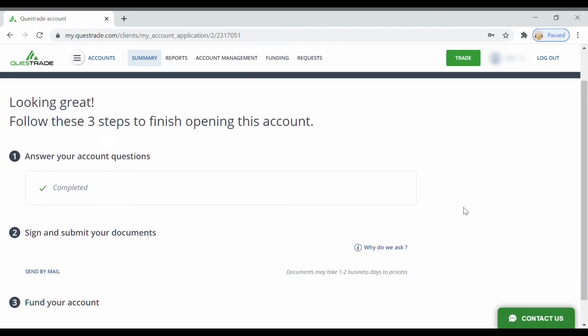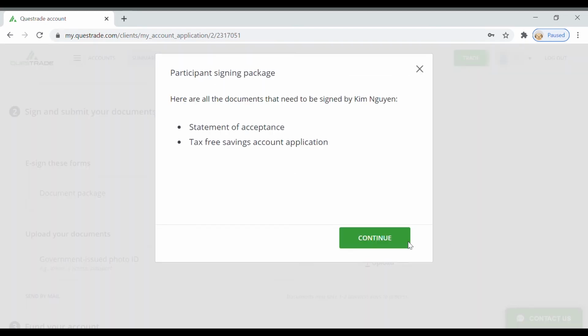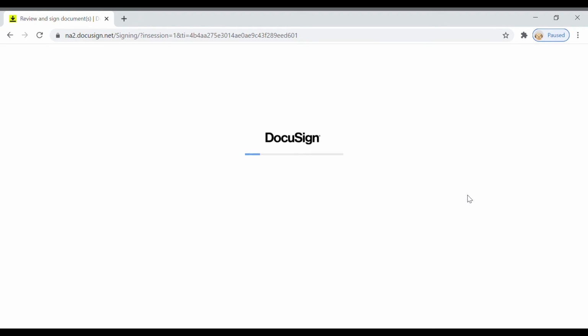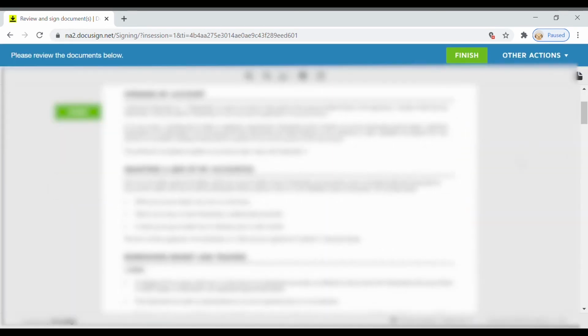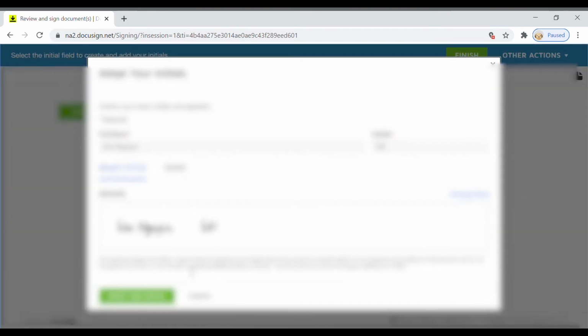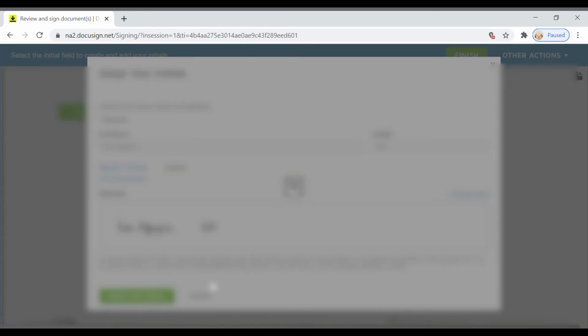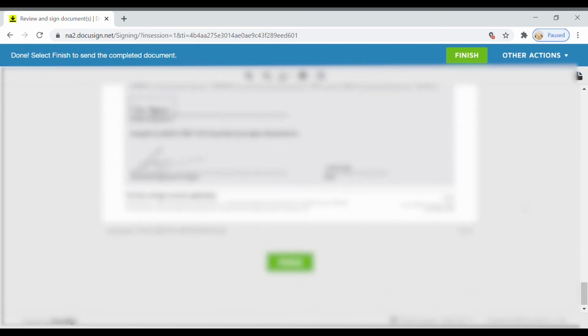Okay. And now it looks like we'll need to sign and submit our documents. So click on here, continue. Wait for the document to load, and we will agree. Scroll down. Looks like we'll need our signature there. Here, and here, and click finish.